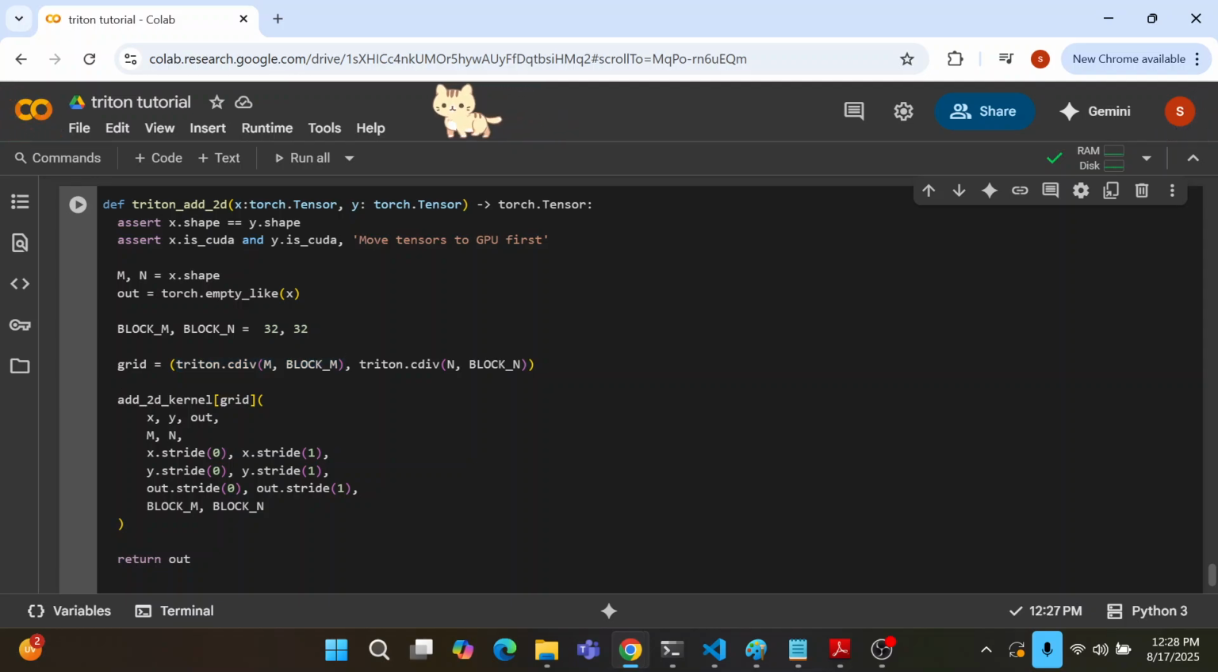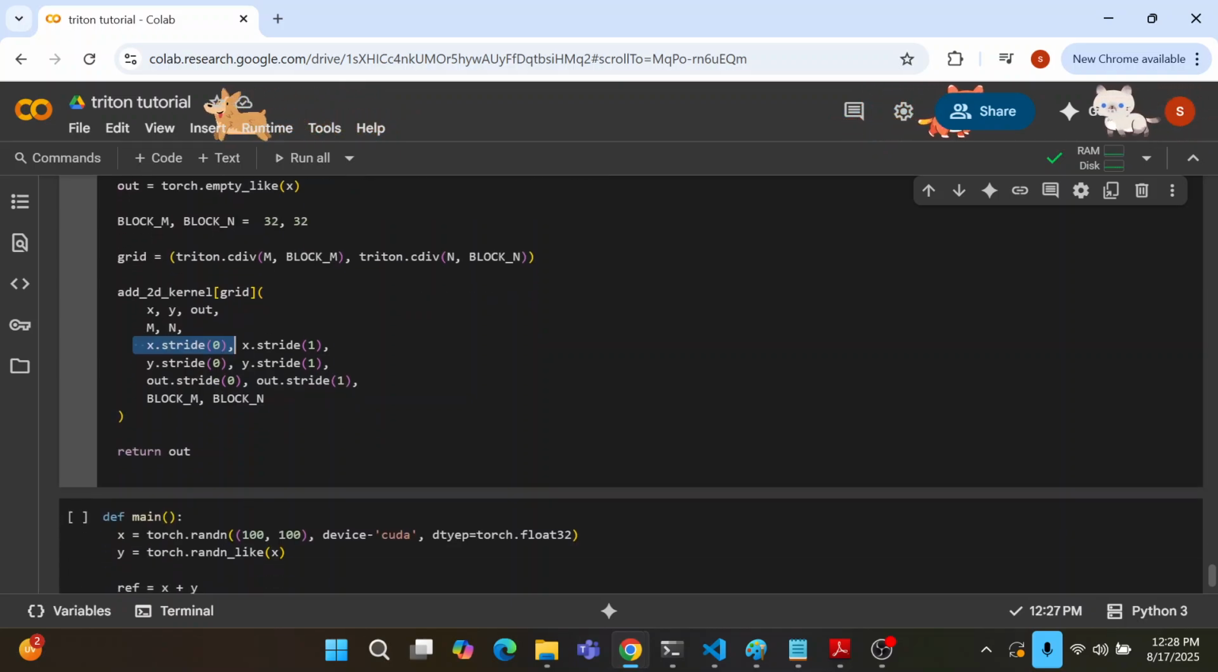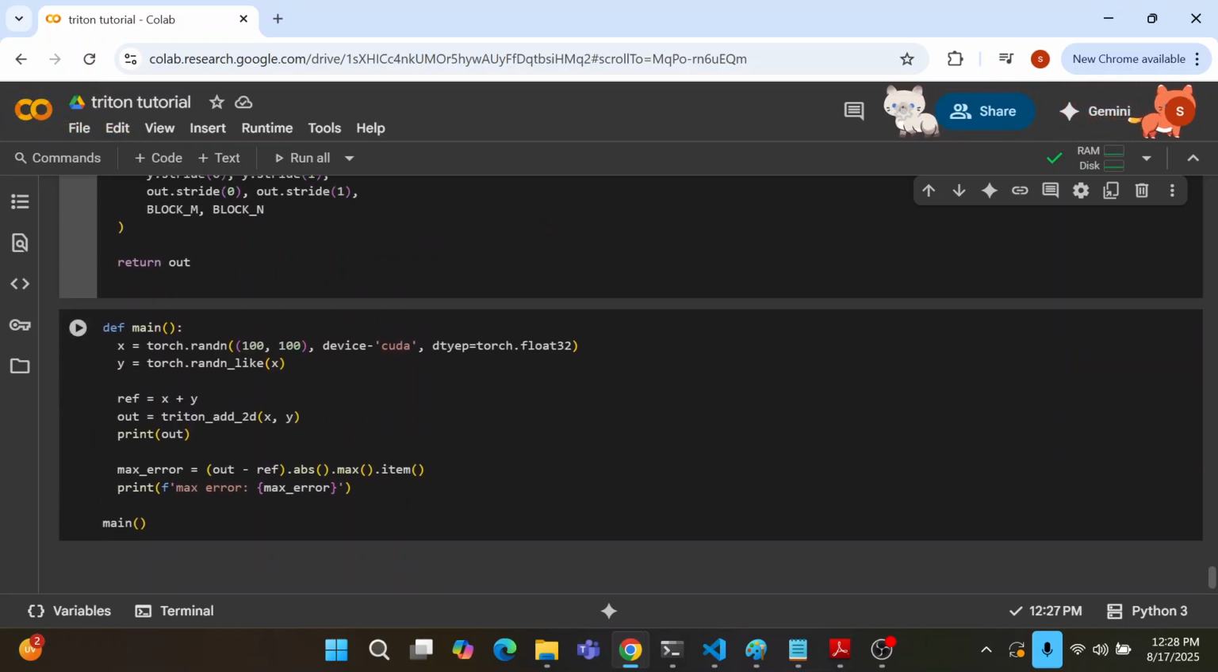You do number of rows divided by block size, and number of columns divided by block size on the column dimension. So you get this grid, and then you launch the kernel here. You call the function, pass the grid, and then pass all the variables that you define here. The strides are passed like this: x dot stride, y dot stride, and output stride. And then finally, I'm returning the output.